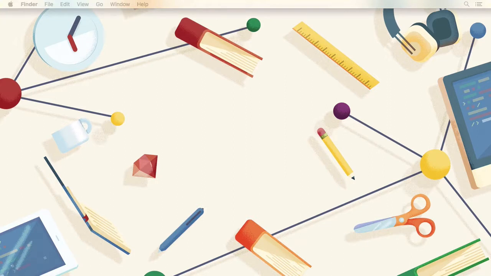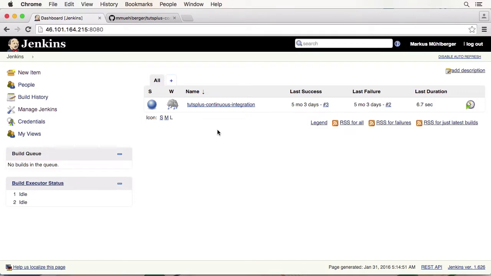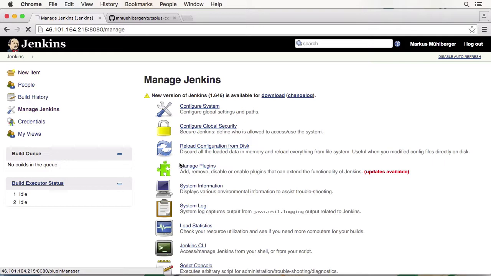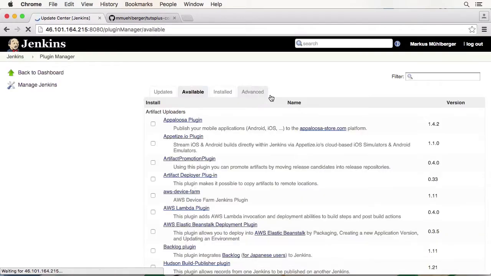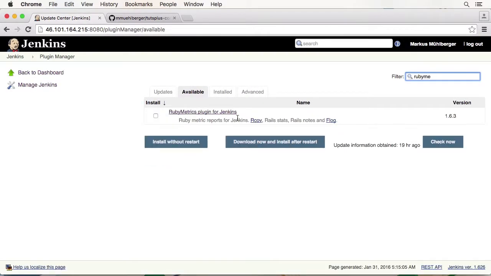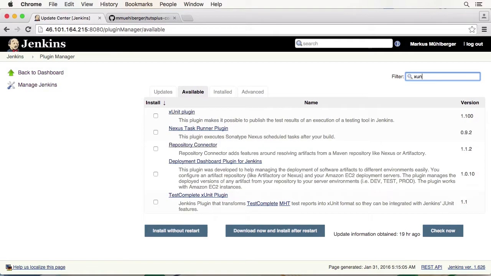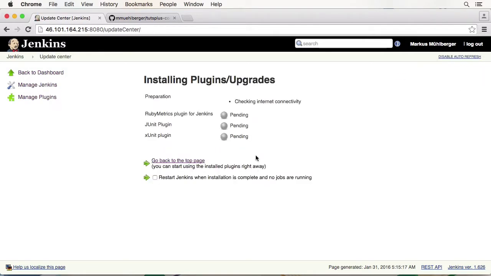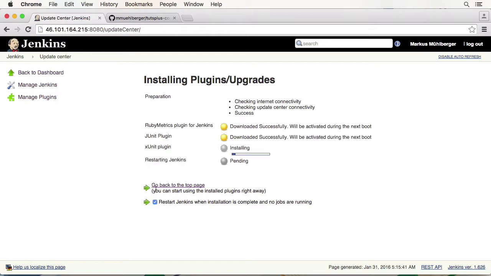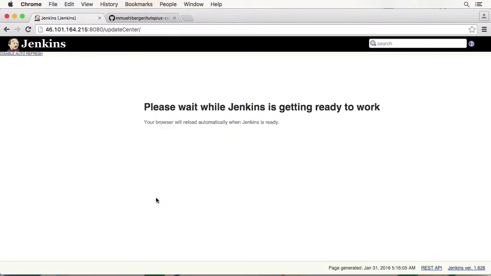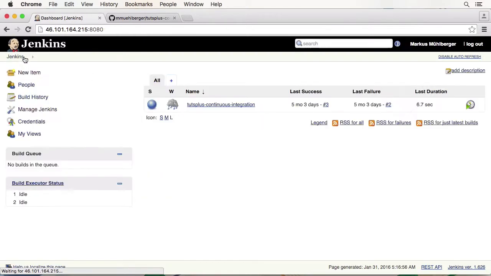In this lesson, we will test our Rails app using Jenkins and also add some metrics to it. In Jenkins, we have to adapt a few things. First, we need to install a few additional plugins. The first one is Ruby Metrics. The second one is XUnit. After installation is complete, we can change our project's configuration.